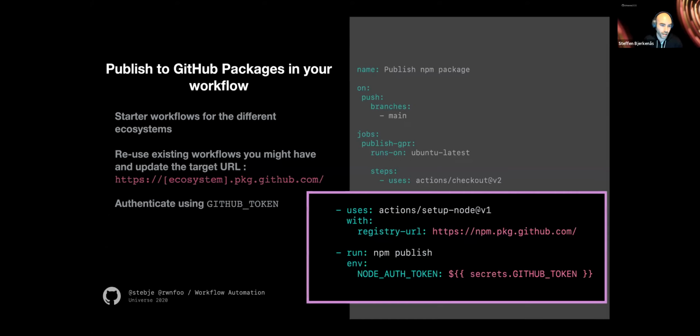So we have one action and one command that we are running. The first one is the action setup-node, which sets up our environment. And this is where we specify what is the target URL for this package. And here we see that we have, again, like I showed before, npm.pkg.github.com. And on the next step, we do something that I also do a lot, which is really convenient with workflows.